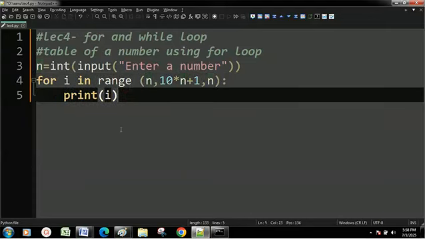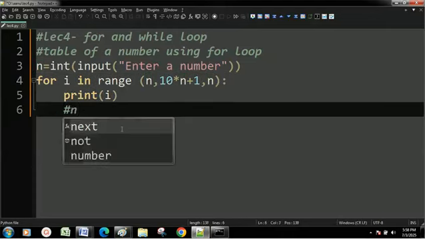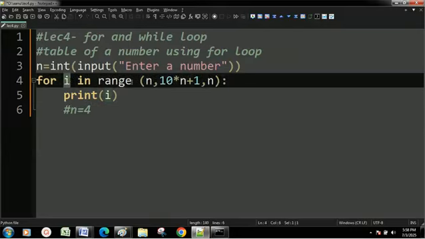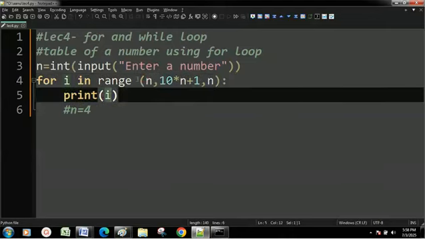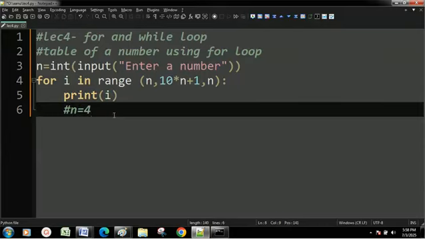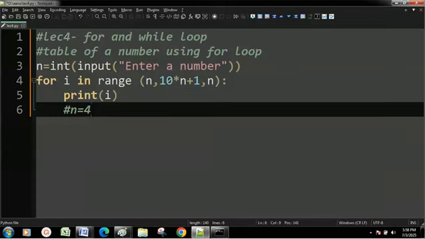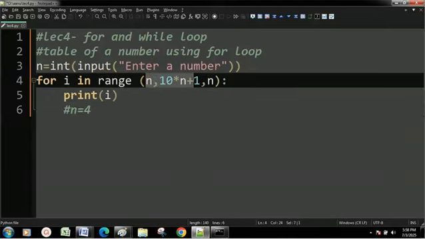For example, if we take the value of n as 4, then the first value of i will be 4. It will print 4. Then the second value of i will be 2n, that is 8. Then it will print 8. And it will print till it is equal to 10 into n, because the upper limit of the range is not considered. So it will not go up to 10n plus 1. Instead, the value of i will go up to 10 into n only.